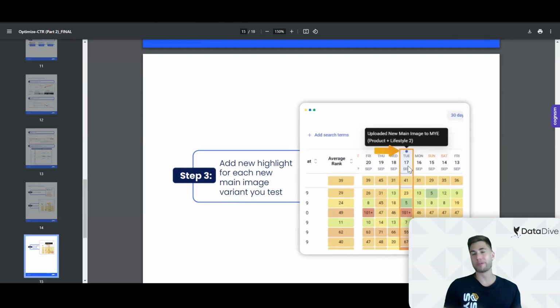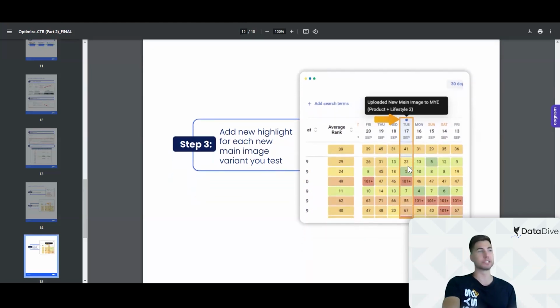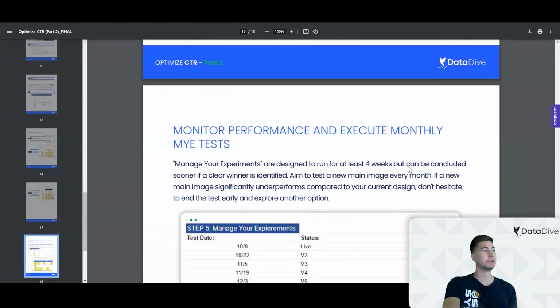You might not see a 1-for-1 correlation in an improvement in organic rank when you're doing MYE, because remember, Amazon is still showing 50% of the audience is going to see version A, 50% of the audience is version B. So you probably won't see like any crazy improvements in organic rank, but it's still helpful just to keep track of what you've been doing.